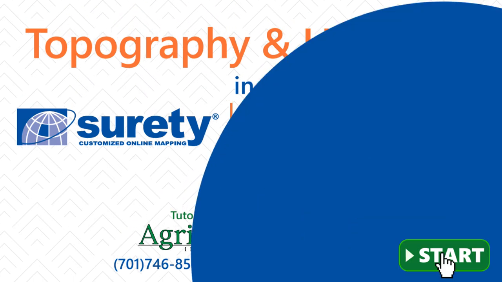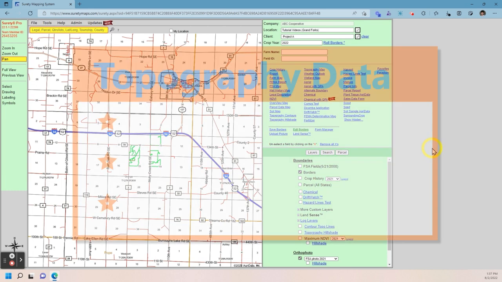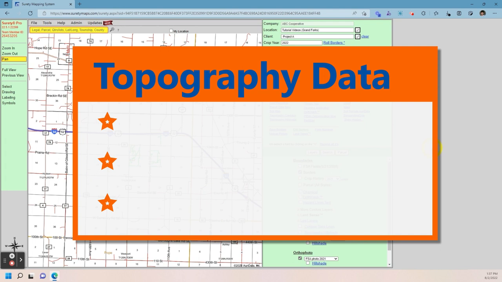tutorial video. In this video, we're going to be discussing and using the Topography and Hillshade features within the Surety and Surety Pro customized online mapping software. Topography information allows us to see elevation data on the map itself. Within Surety and Surety Pro, we take this elevation data and we do a couple different things with it.